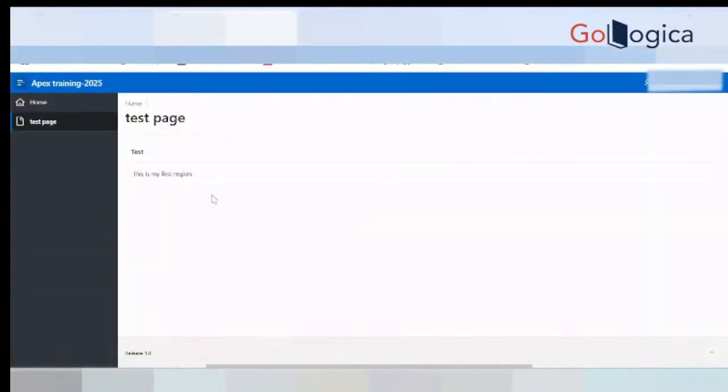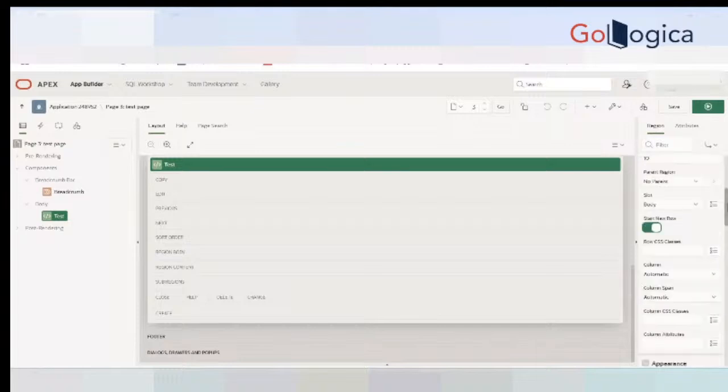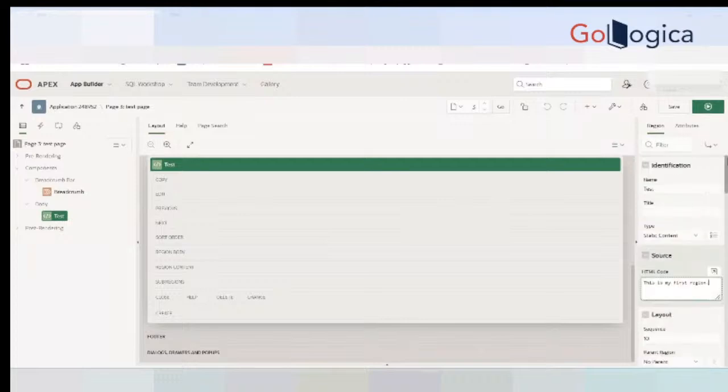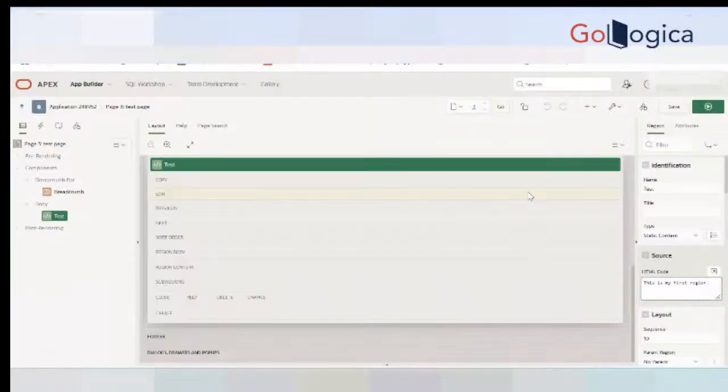This is my first region. And JavaScript we'll cover later, how we embed the JavaScript in every region and the page. I will let you know each and every attribute. But that could be a little bit advanced, so we can embed that later on.